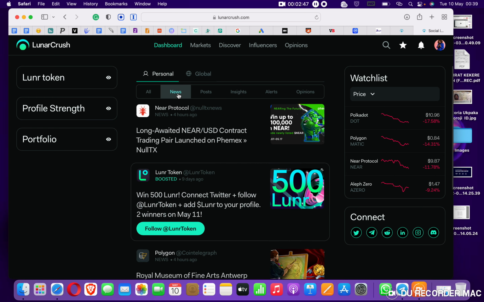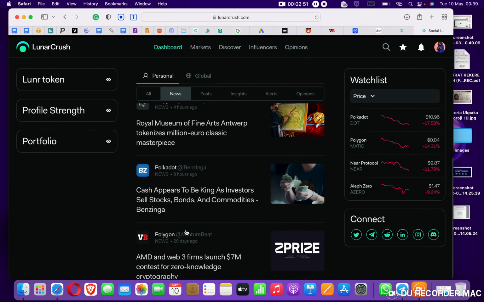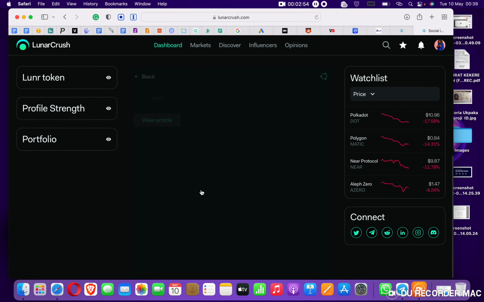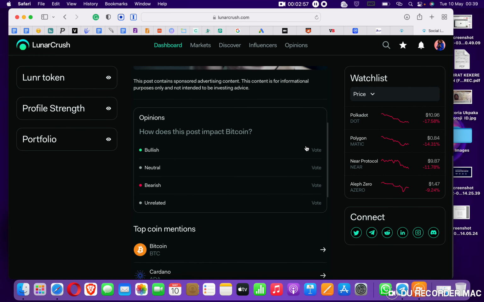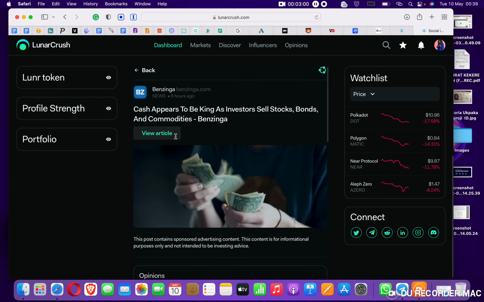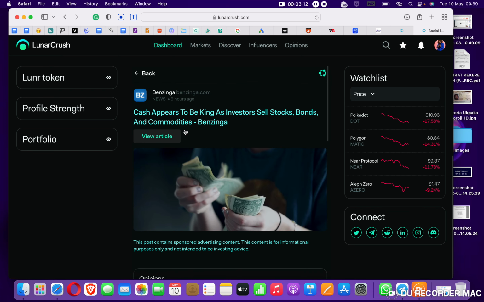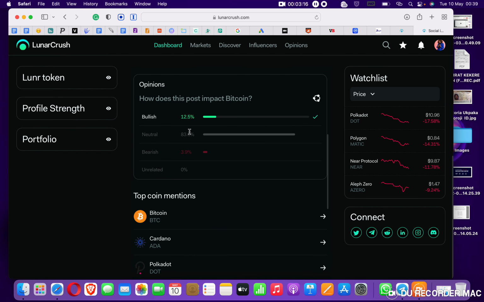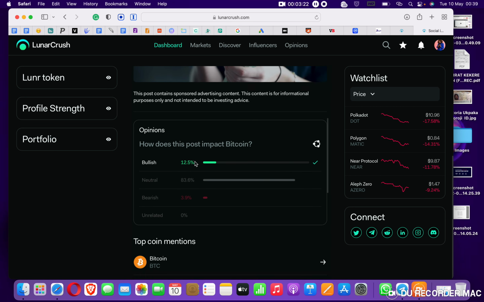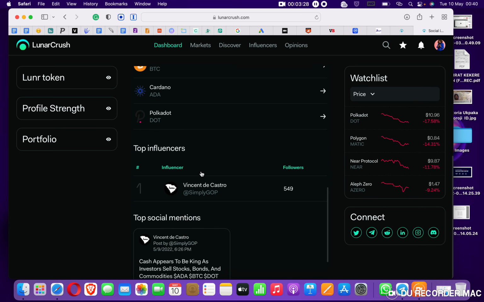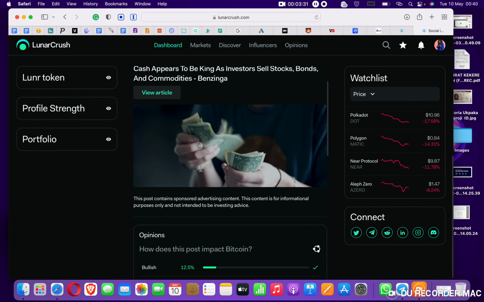Like for example, now under the news section, let me show you a typical opinion. This is a typical opinion, and I decided to give an opinion. So they're asking me, how does this post impact Luna? And then when you read the post, you then decide to say, okay, it's bullish, or it's neutral, or it's bearish. You know, people said it's actually neutral. So it's 3% of persons actually said it's neutral. It has nothing to do with Bitcoin, and 12.5% said, including me, said it impacts Bitcoin. So you give your opinion and all of that. It has been a very super effective social volume app. So this is one way.